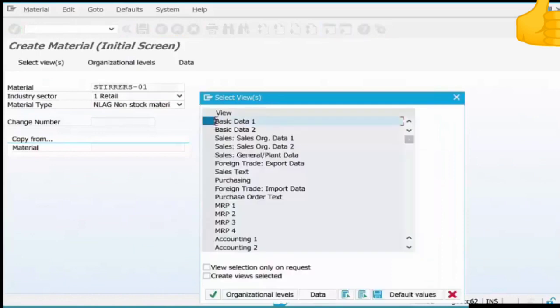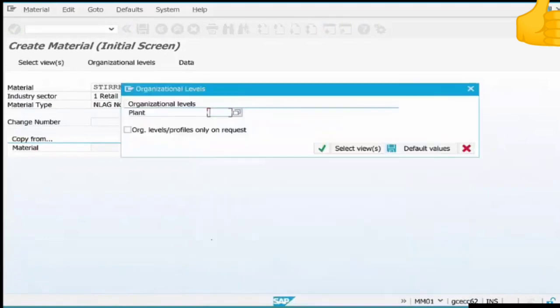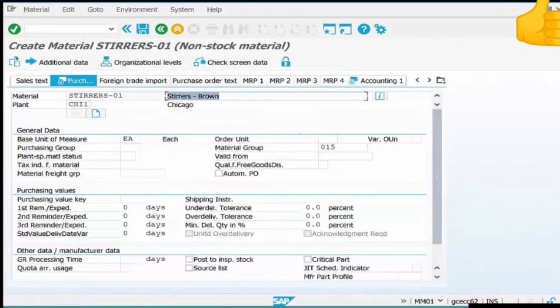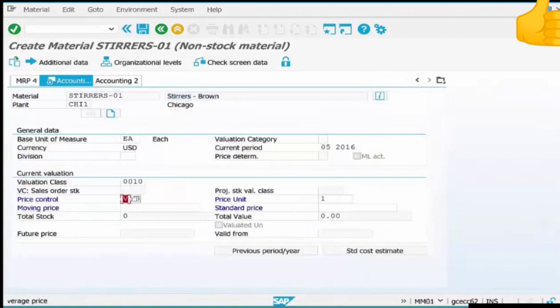And as usual, select basic data 1, purchasing, accounting. Select Chicago 1. Stirrers, whatever. Basic unit of measure, each. It's not measured in pounds, right? Enter some material group. Enter. And just save it.